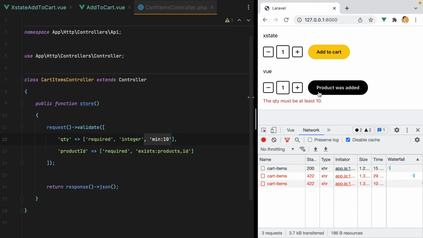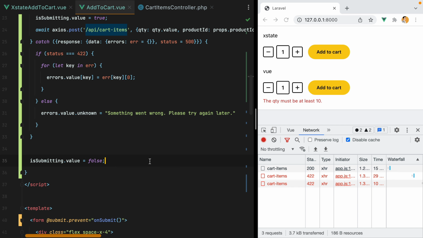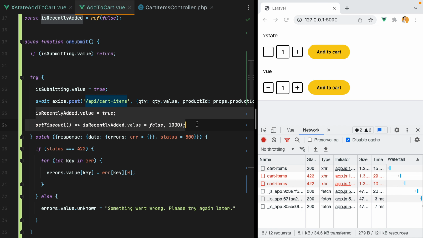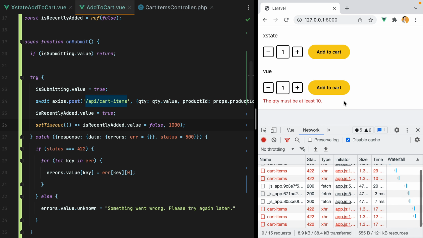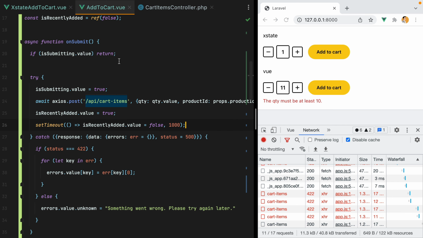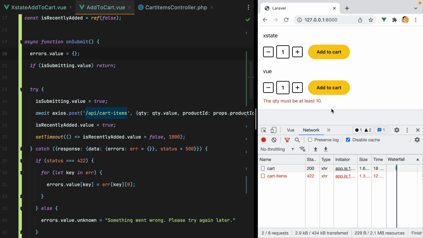Let's test it out with errors. And product was added is still appearing. That's because we need to do this part inside here. So this should only happen if the request has been successful. Here it is. Another thing we should do is clear the errors after each submission. So if I add here 11, this error should disappear. So back here, we should do errors.value equals an empty object. Refresh again. Here's the error, and it's gone.